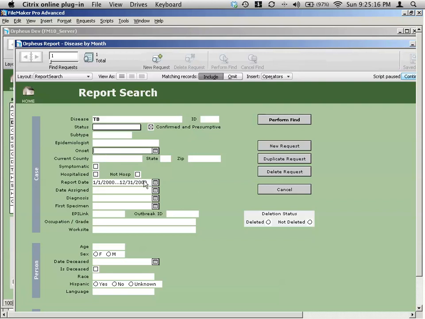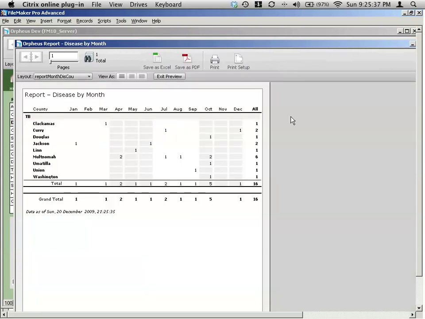Of course, you can also manually do that yourself just by clicking the Advanced Find button and say, for example, I don't even want to search on report date. I want to search on first specimen date. So I can just cut this and go to first specimen and put it here. And this would give me a list of all the TB cases with the first specimen date sometime between this range, and click Perform Find, and I get those numbers right there.